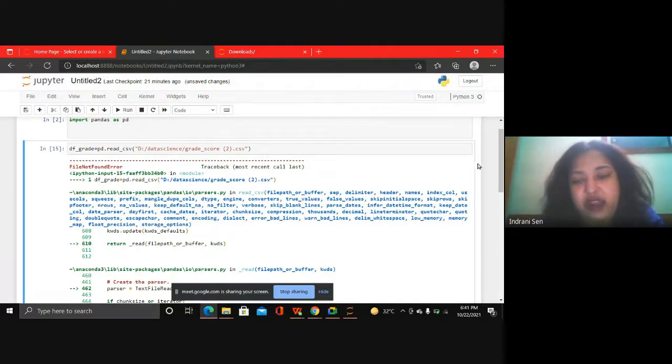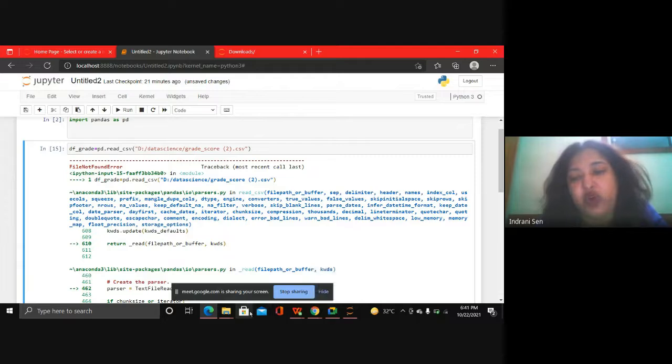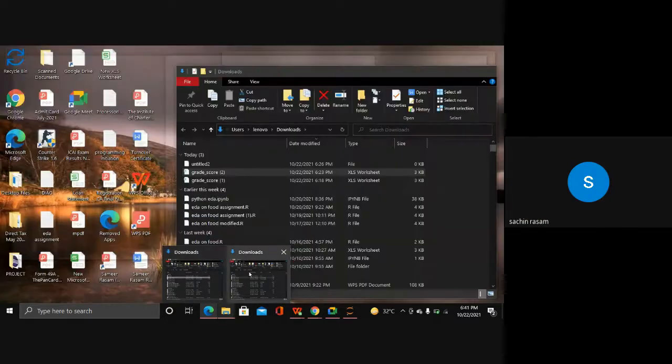Put it in a proper folder. Maybe you put it in C drive. Okay. Download and put it in C drive. Yes, ma'am. It is also copied in C drive. Wait.